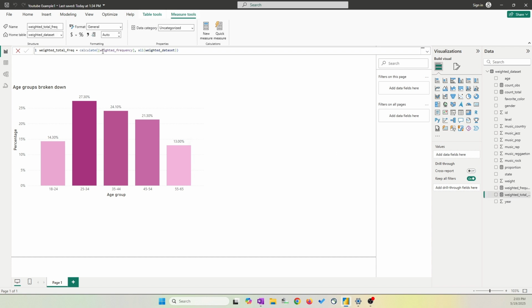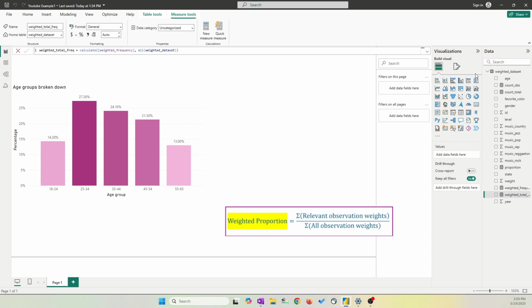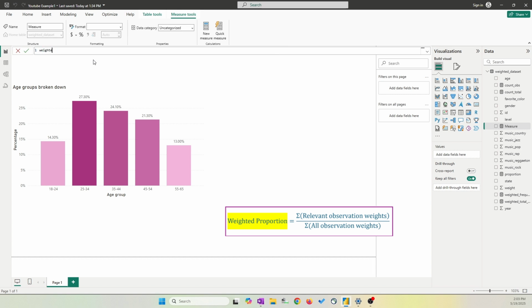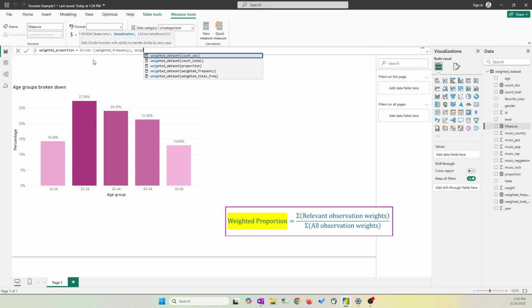The last measure we need to make is the weighted proportion measure. And this is weighted frequency divided by weighted total frequency. So we'll use the divide function and list numerator first, which is the weighted frequency, and denominator second.